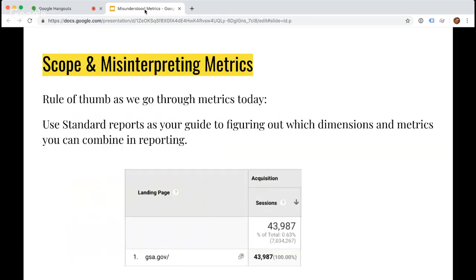Now, in terms of scope, I like to tell folks that there is a rule of thumb, and I want to tell you all that there is a rule of thumb as we go through metrics today. Use the Google Analytics standard reports as your guide to figuring out which dimensions and metrics you can combine in reporting. I'm sure folks on this call today are all familiar with the landing pages report. I have a screenshot here. If I ever have a question about what types of dimensions I can combine with what types of metrics, I will go literally through the different reports to see how Google is presenting that data in the standard reports.